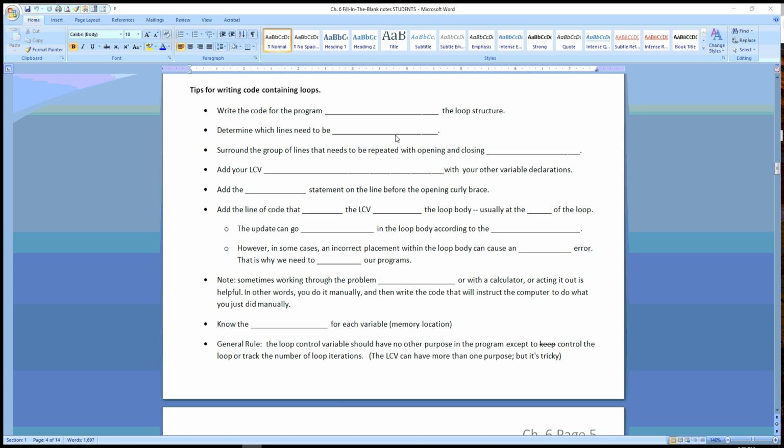Okay, this video is going to go over the bottom of page 4 on the chapter 6 notes. This is going to be tips for writing code containing loops. When you are going to write a program that's going to contain loops, I suggest you write the code for the program without the loop structure. Write the code first without the loop structure in it.